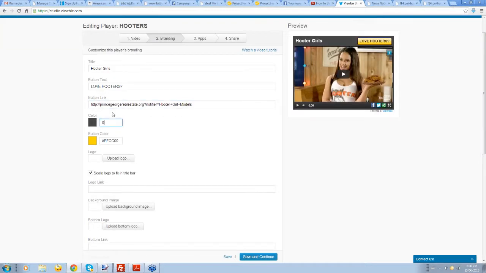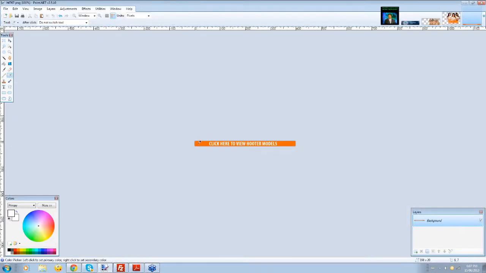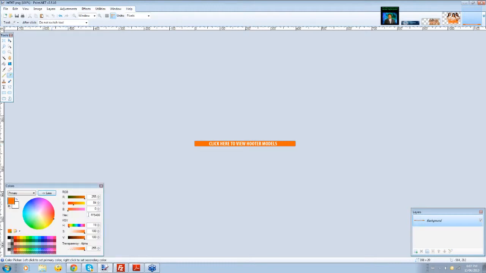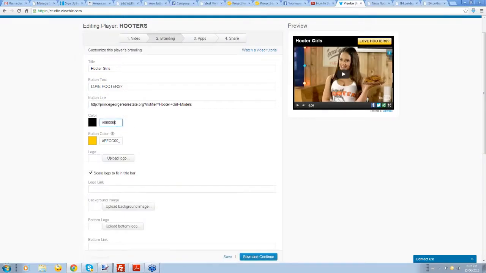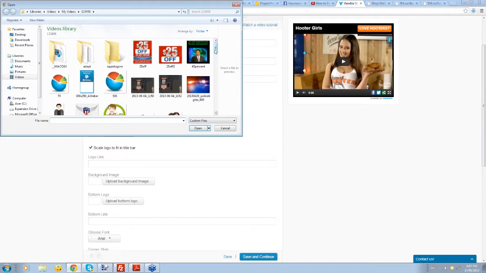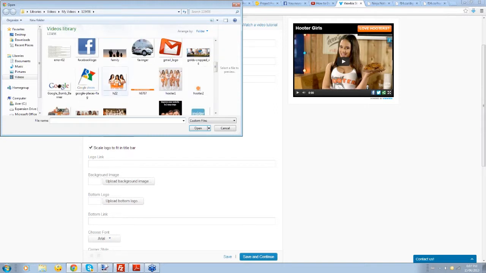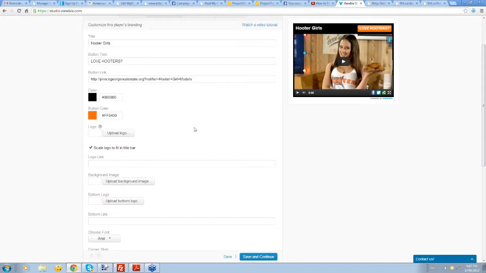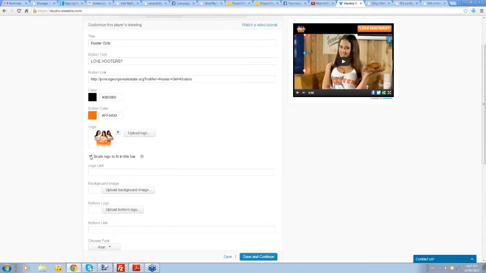I'm going to quickly change the color. I'm going to zip in and grab the right color code here, just so that I get some decent colors happening. We'll try and keep it fairly simple. And there we go. And now I want to put a logo in here instead of this text. So let's go ahead and upload a logo. And let's grab this one. And let's not scale it to fit the bar. There we go, that's better.